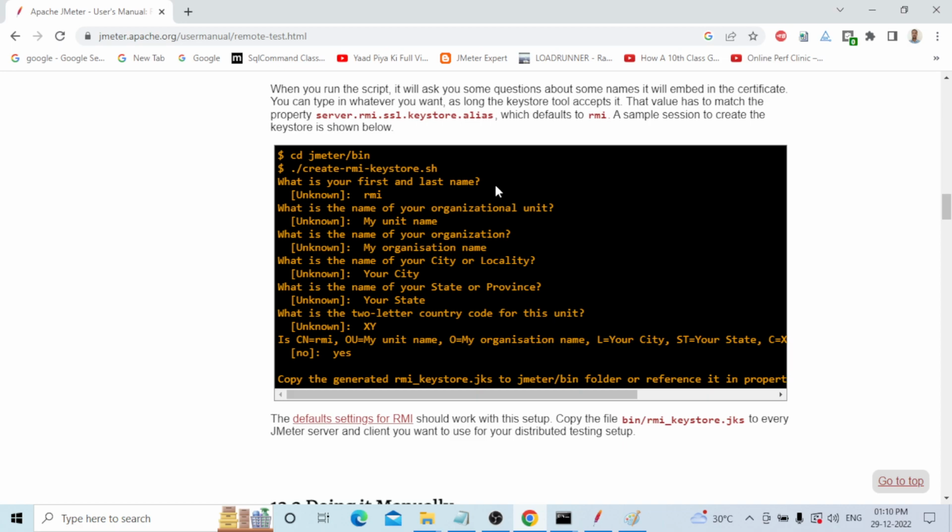After that, what is the name of your organizational unit? You can give any name. I will give Dutch Bank. What is the name of your organization? That also is the same, Dutch Bank. What is the name of your city or locality? Berlin. What is the name of your state or province? Berlin also, city and state are both the same. What is the two-letter country code for this unit? You can give any two letters. I will give BR. Otherwise you need to give the country code GR; in my point of view, GR means Germany.